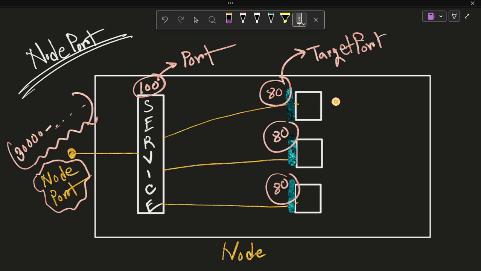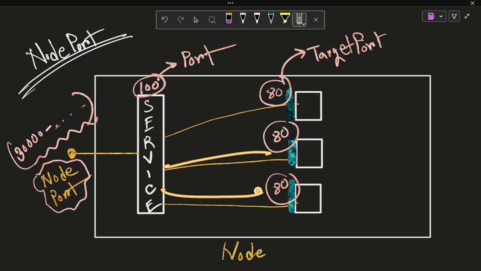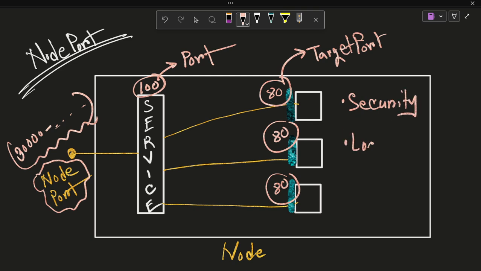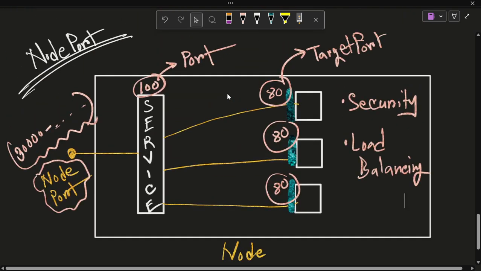Now, if this is almost filled up to 90% and these are left, it won't know that I have to distribute the weight to these two pods. Okay, it doesn't have that knowledge. Clear? So, because of these two faults, one is security and two is load balancing, we need a third kind of service which is called what? I can write it here.